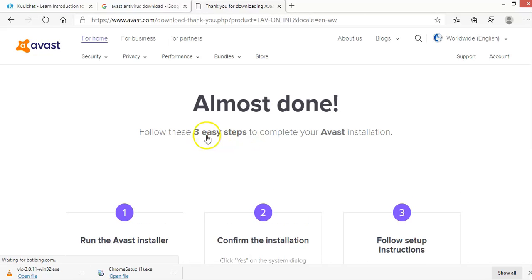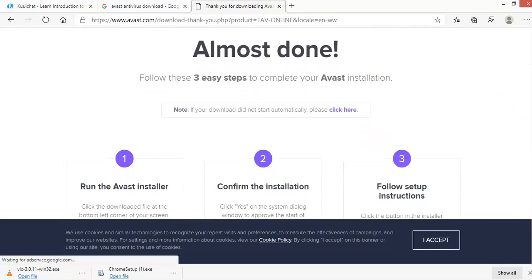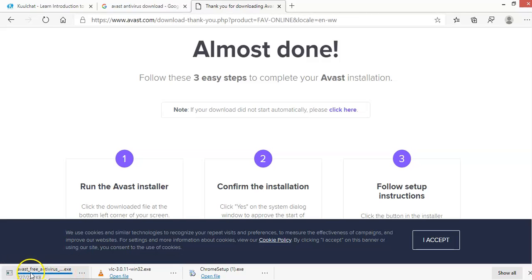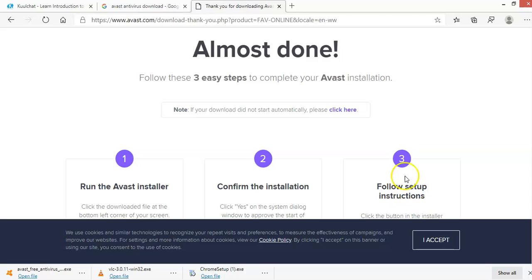Okay, so it says follow these 3 easy steps to complete your Avast installation, and to run the Avast installer. So once the download is complete, run the installer. So that has begun. So you watch the progress bar until it vanishes, which means that it has completed. And if you want to open the file, you click on more, or you can double click on the file. And since we know where it will go, we can this time just double click on the file to start the installation. And once you confirm the installation, then you follow the setup instructions.